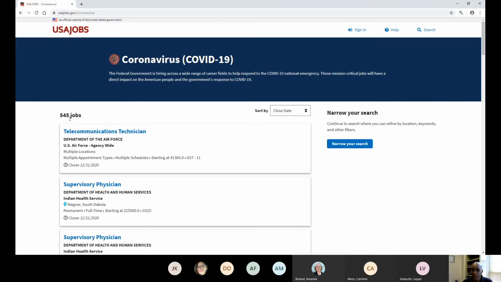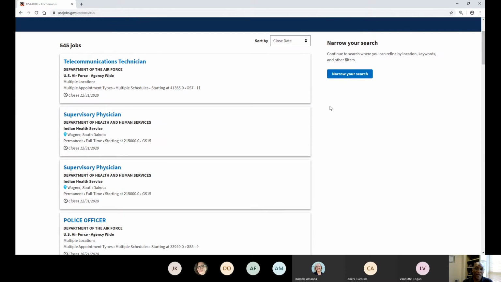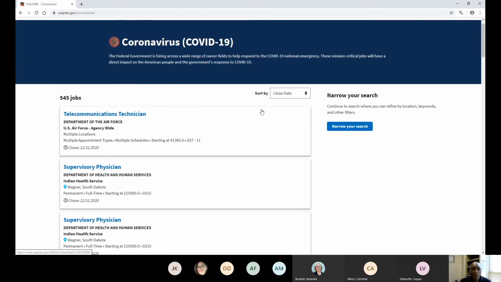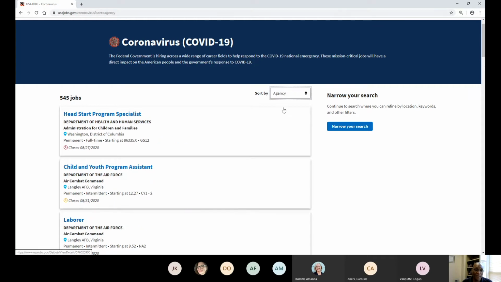As you can see here, there are 545 jobs out there right now that are critical need positions that need to be filled. One of the first things I want to show you is I would encourage you to use the sort option right over here. The sort option just makes it a little bit easier to flow through and find the job you're looking for. One is you can do it by agency.